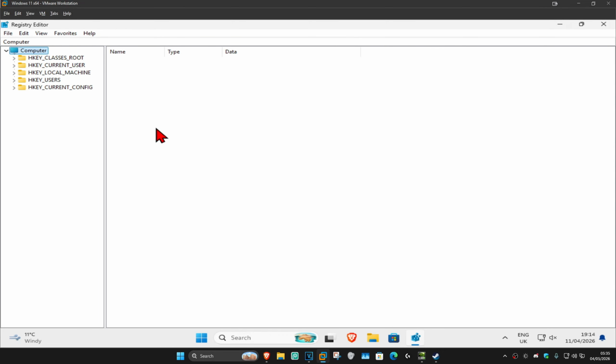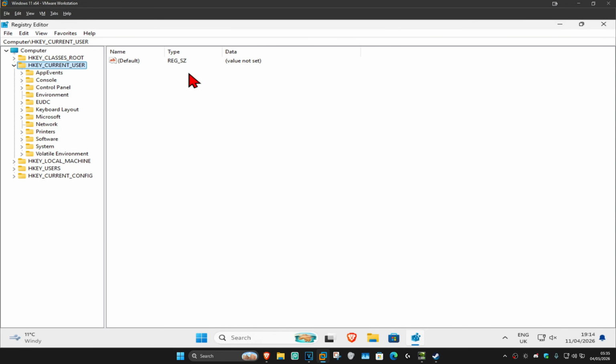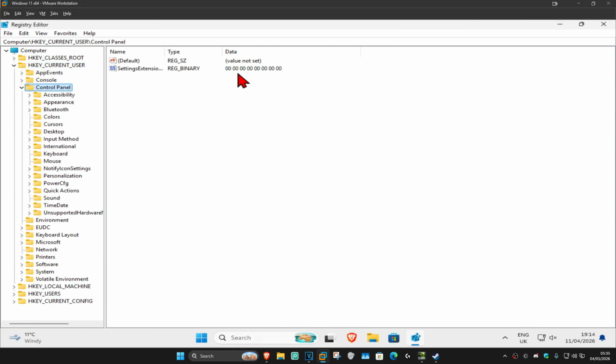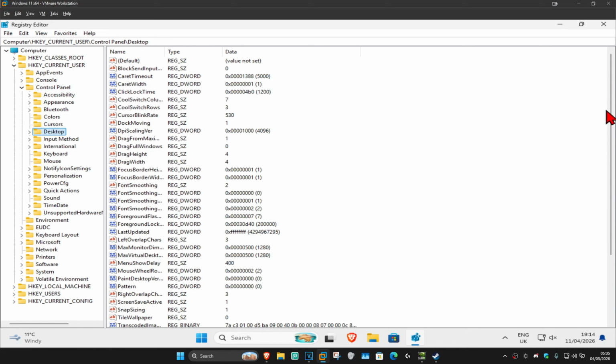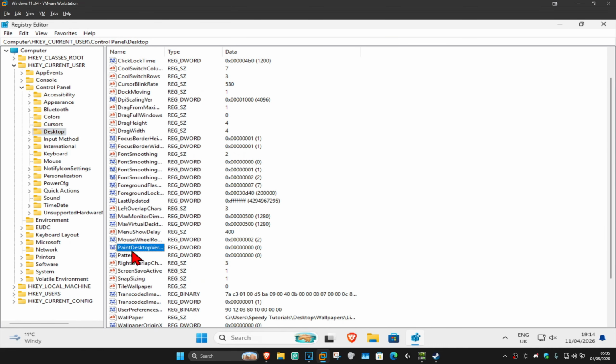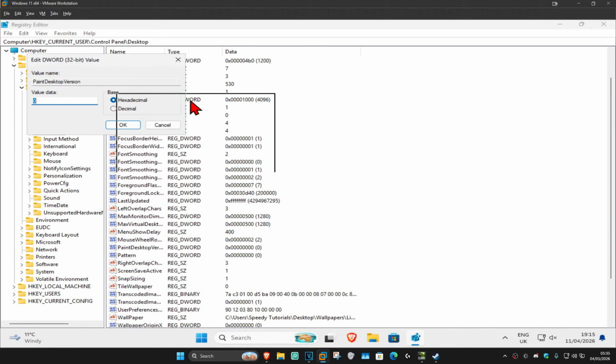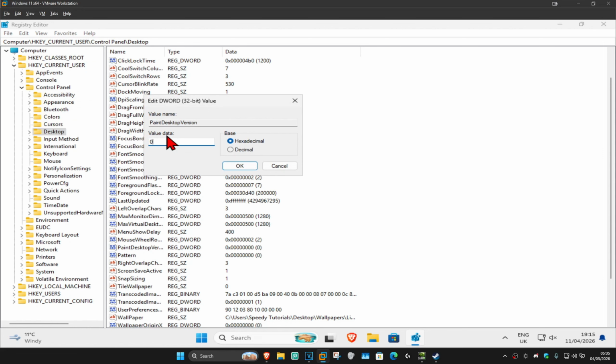So first you want to expand HKEY_CURRENT_USER, and now you want to expand Control Panel, and now you want to click on Desktop. You want to scroll down till we find PaintDesktopVersion. Double click on it. Make sure that in this box you have the value data on 0. So make sure that this number right here is 0 and then click on OK.